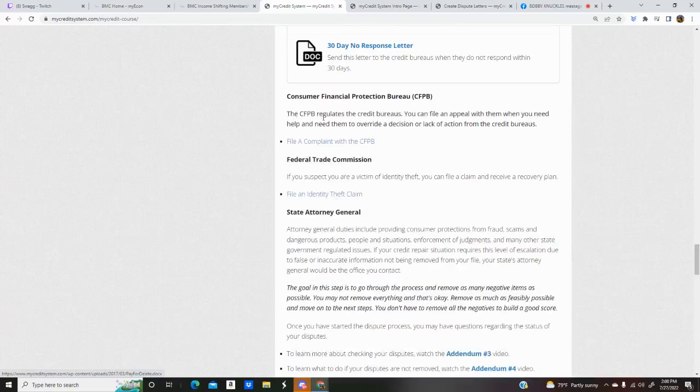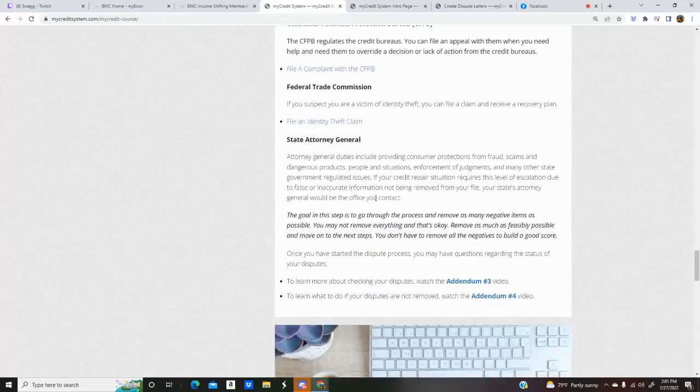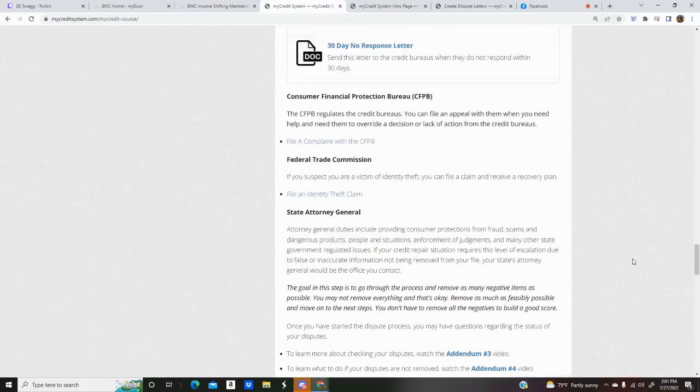Then you've got more important information down here: file a complaint with the CFPB, the Federal Trade Commission, file an identity theft claim, and the State Attorney General. You can go over this important information just in case it gets deep like this, and use it.